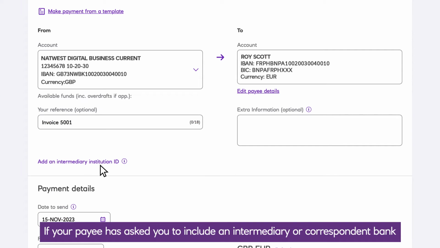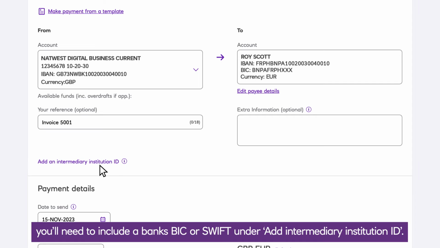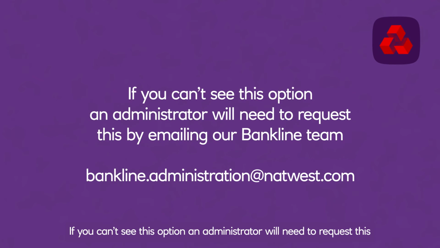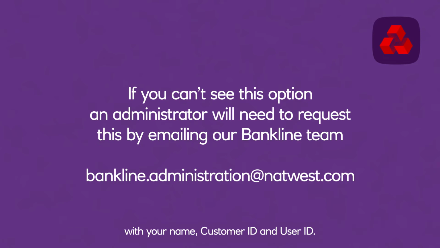If your payee has asked you to include an intermediary or correspondent bank, you'll need to include a bank's BIC or SWIFT code under Add Intermediary Institution ID. If you can't see this option, an administrator will need to request this by emailing our Bankline team at bankline.administration@natwest.com with your name, customer ID, and user ID.